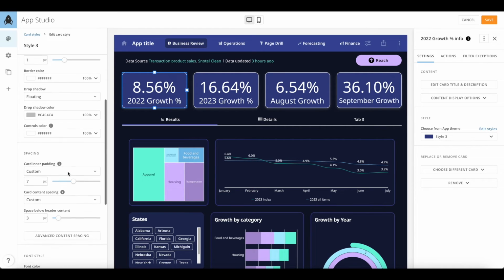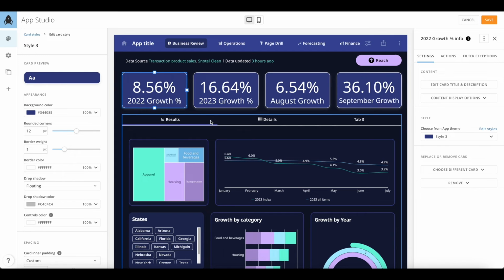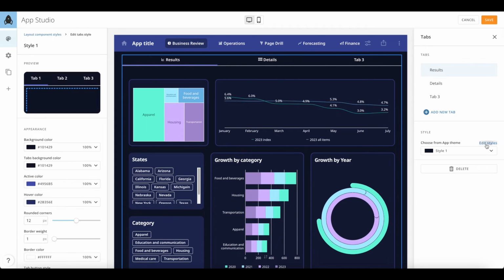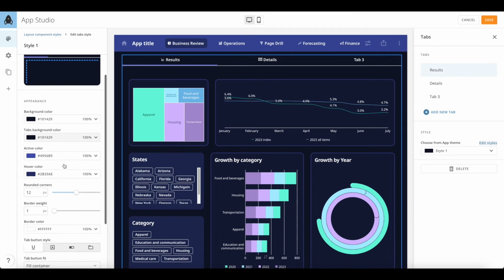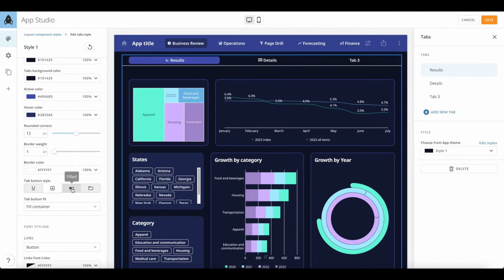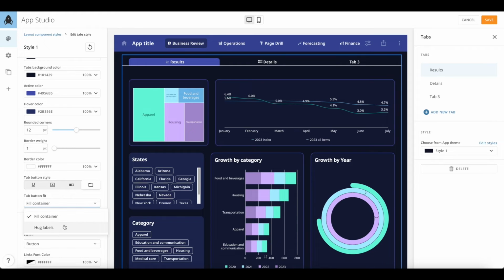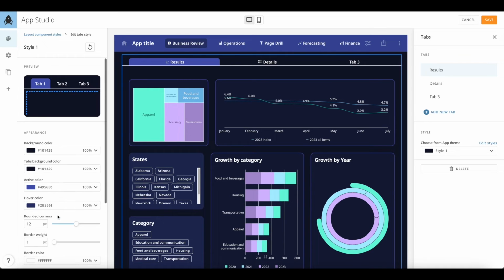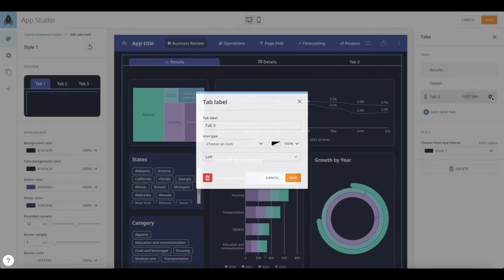Let's also go ahead and look at the tab styles and update a few options for it. So once you click on a tab and go to edit styles, you'll have options to update background colors, hover colors, active colors for the button headers. Along with that, you also have the option to update the button style. So here we are switching between a few different button styles. You have the option to change the button fit from fill to hug labels with different alignment options. Let's also go ahead and update the tab name and give an icon to it.